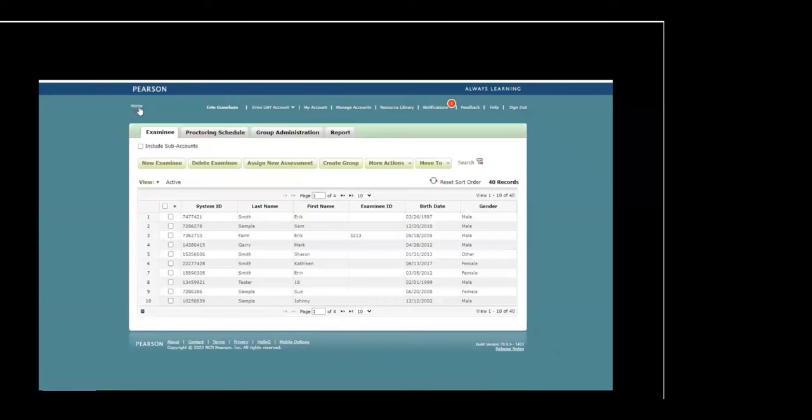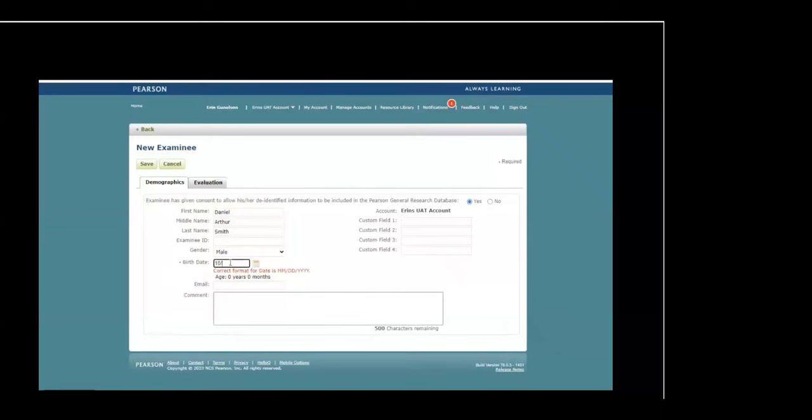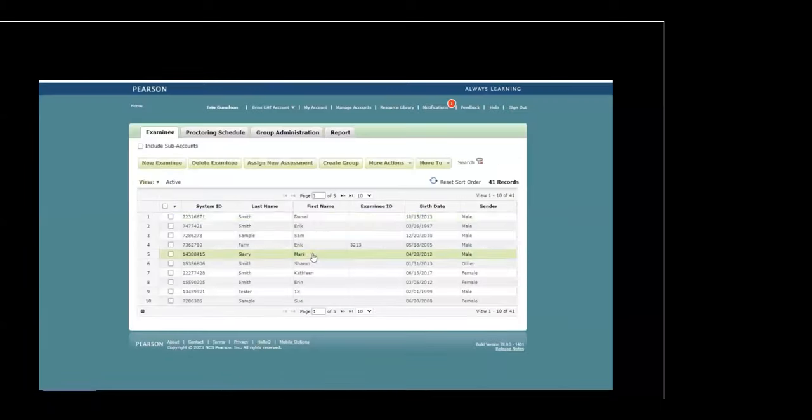From here, I'm going to create a new examinee for anyone that might be a new user. You can also assign something to an existing examinee from this page, but for now, I'm going to click on New Examinee. I'm going to enter in my first, middle, and last name, select a gender and date of birth. And to create an examinee, that is all of the required information to get it created.